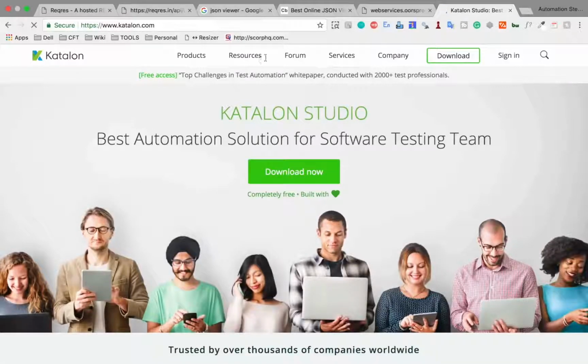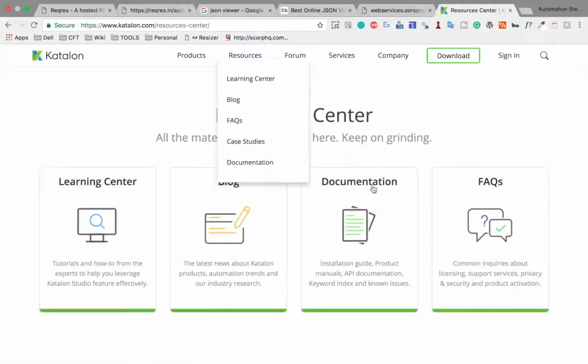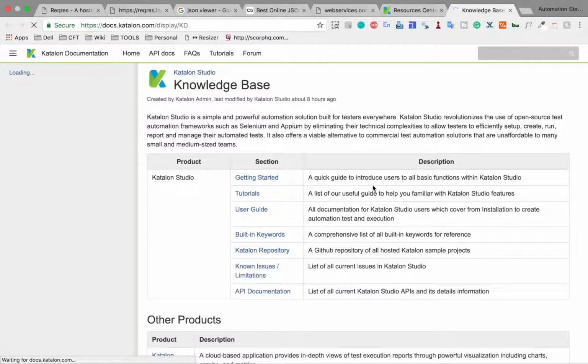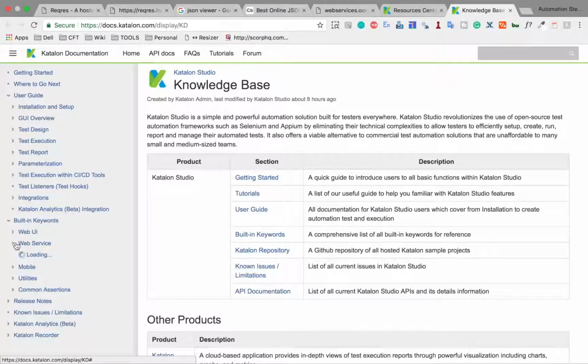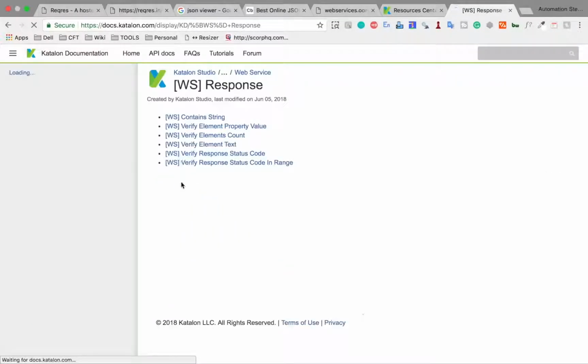So I'm going to the official website of Katalon Studio. You can go to the resources and click on documentation. Here if you go to the user guides, you have all these guides here, and then there are these built-in keywords. So you can go to the web services and look at all the web services keywords from here. These are the request and these are the response keywords. So you will find all the keywords here as well.